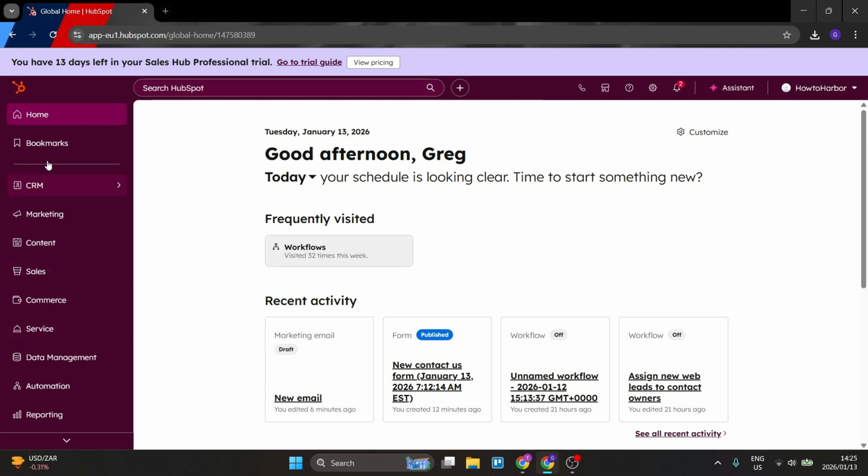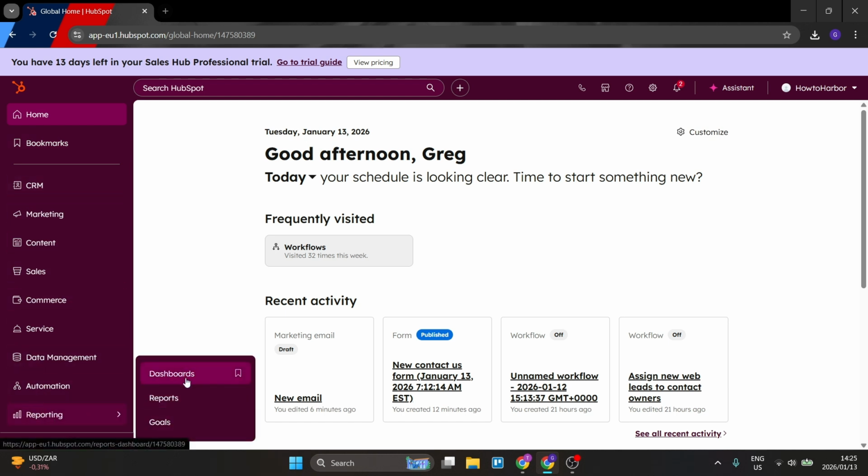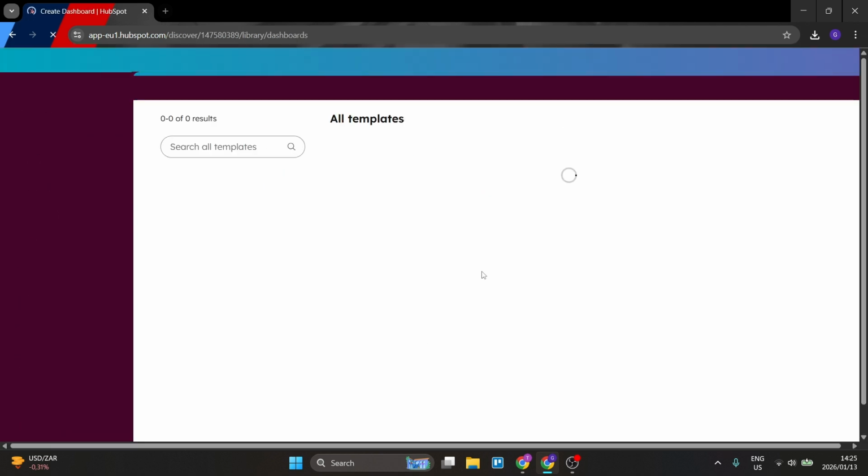Now on the left hand side, you'll see over here there are quite a few different options. Go and click on reporting. You'll see dashboards. Now once you click on dashboards, quite simply you'll be able to create a dashboard.